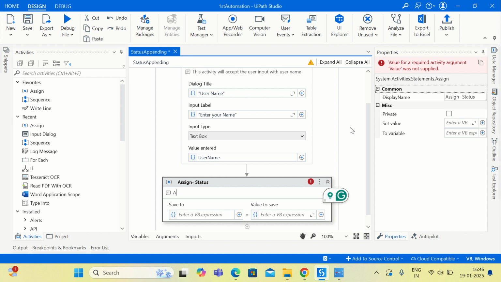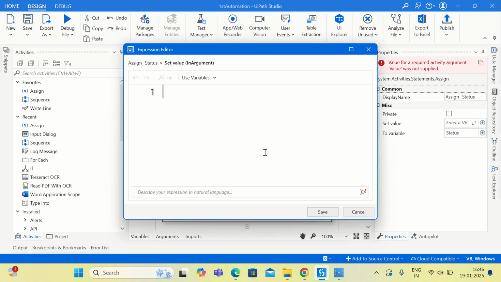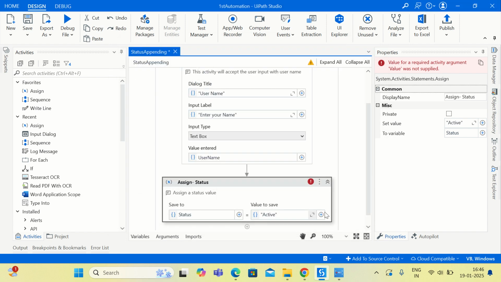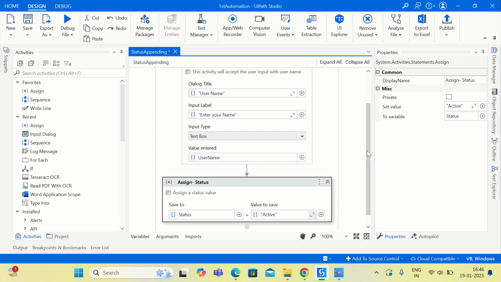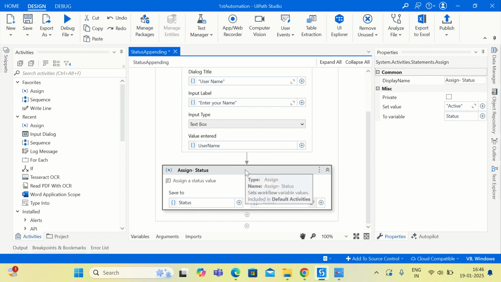Here I'll say assign a status value. Okay, and then let me create a variable, control K, status, and to that I'll try to define a value mainly as active. Okay, fine. I can define any status there, active, inactive, or something else. Okay. So I have defined a status variable and then made it active.